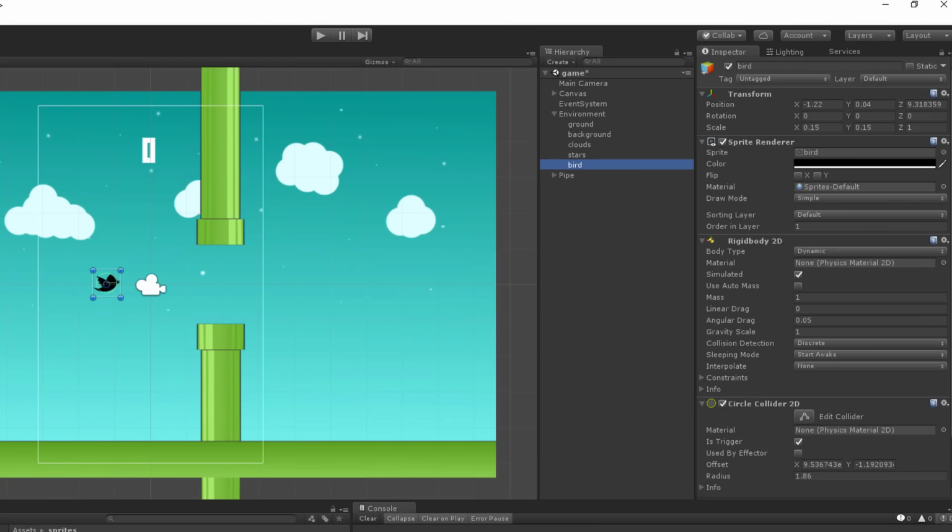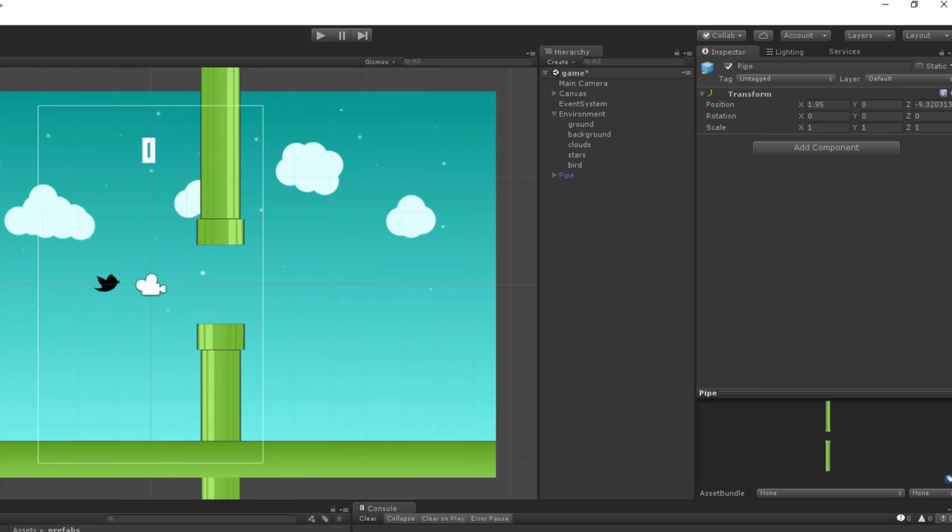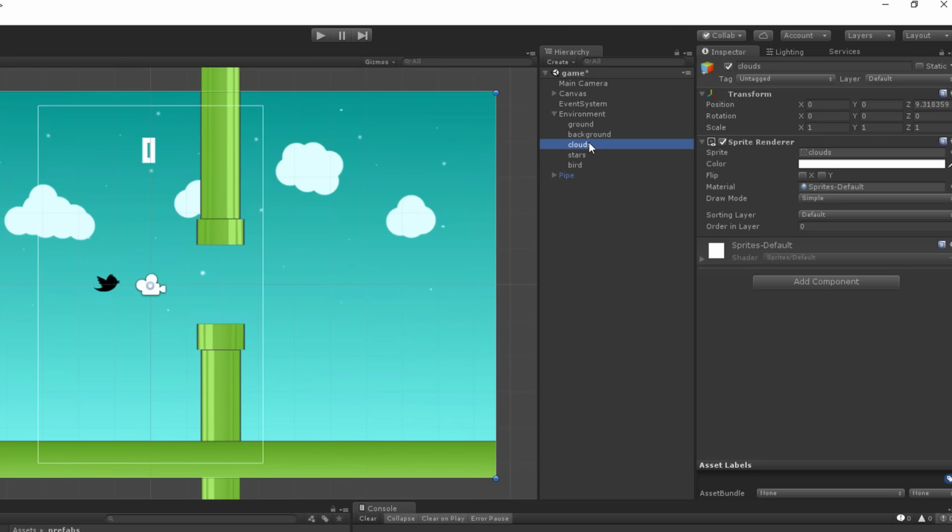Anyway, let's create our prefabs. The way we create prefabs is just take an existing object in the scene and drag it into our folder. So this is in our prefabs folder. Now we have the pipe prefab. We want the cloud prefab, so we'll drag that down, and then the stars prefab.